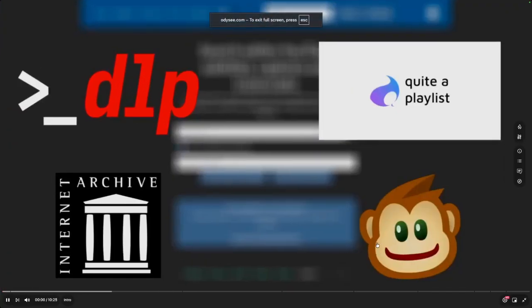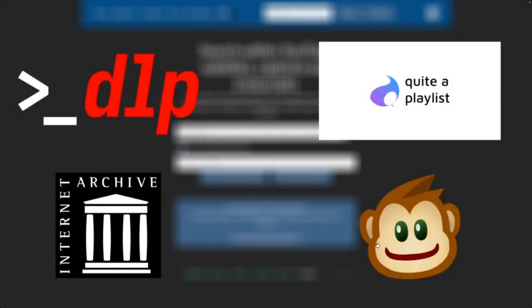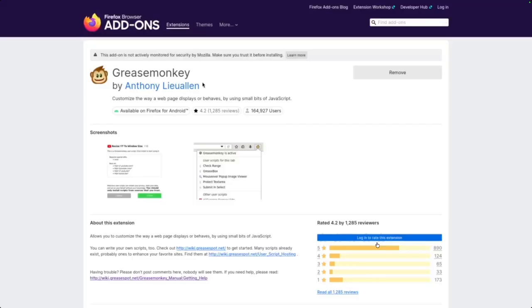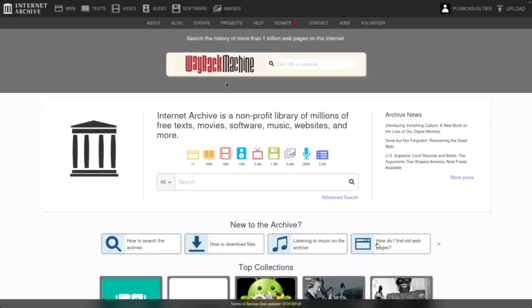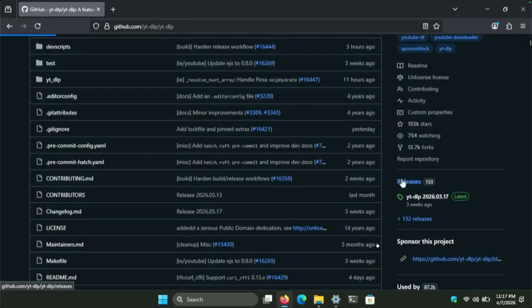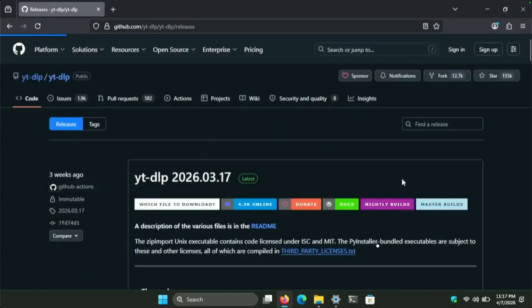In this video, I will show you the tools I use to find lost YouTube media. Do note, you won't be able to find every lost video using these methods, but you might be able to find some information. The first tool you're going to need is the most important one if you want to download and archive YouTube media. That being an open source command line tool called YTDLP.